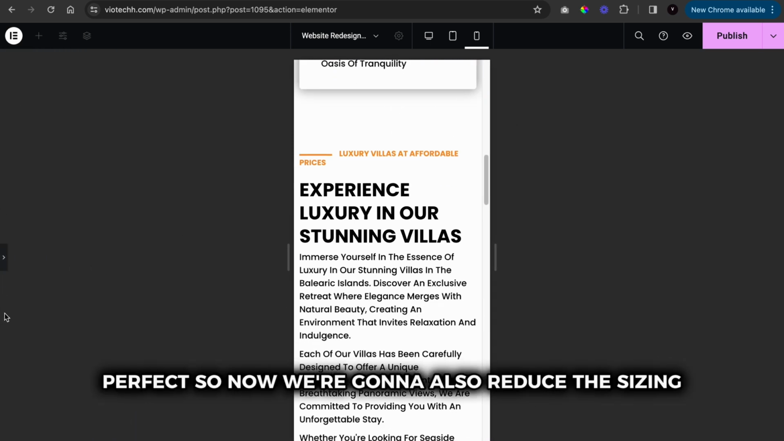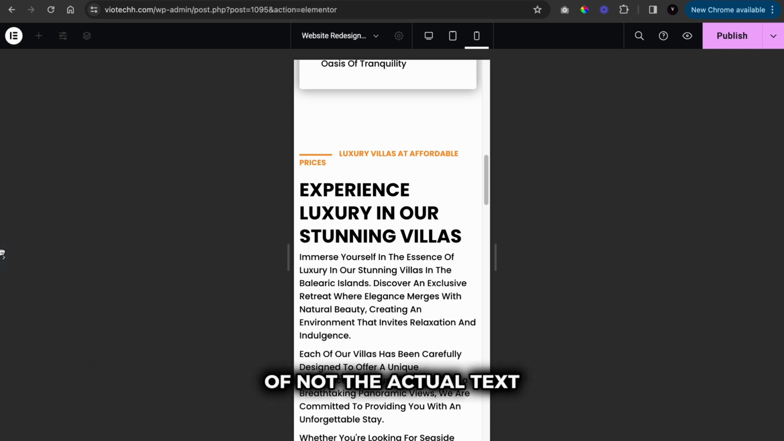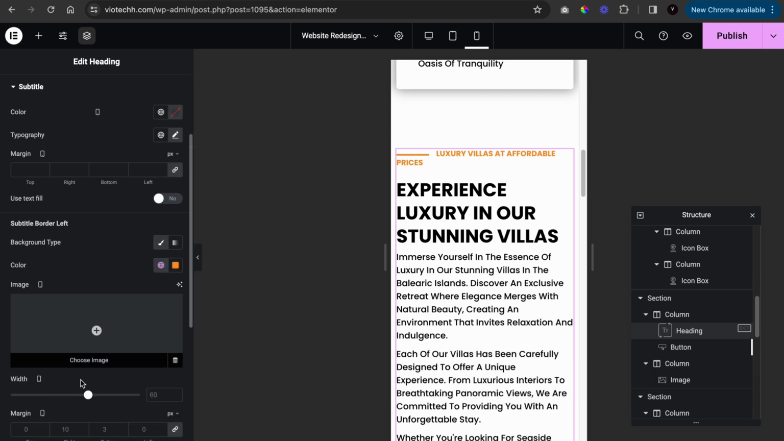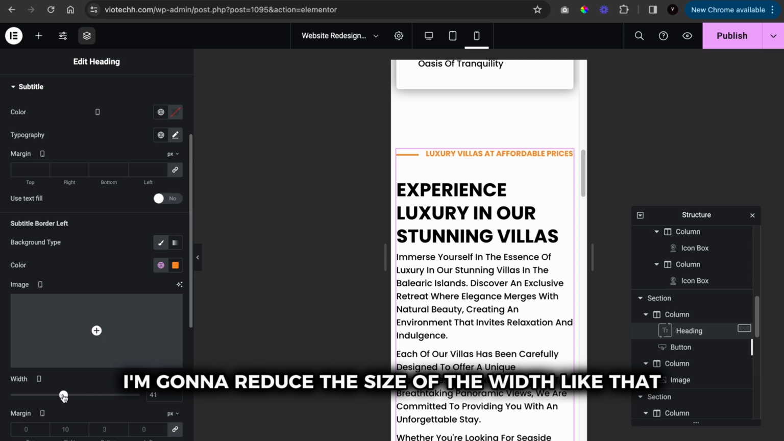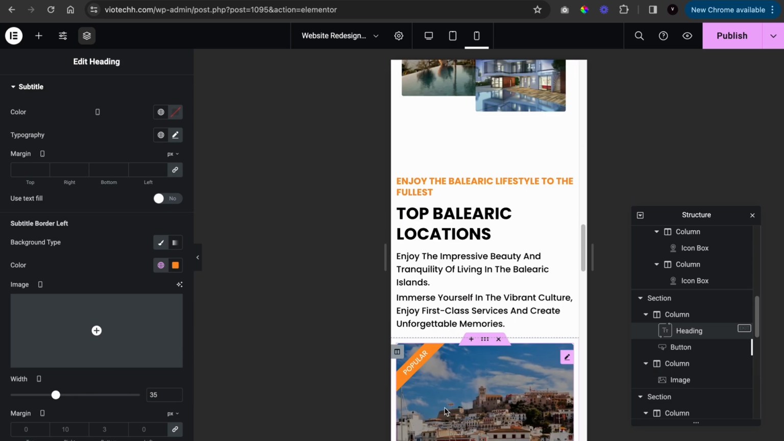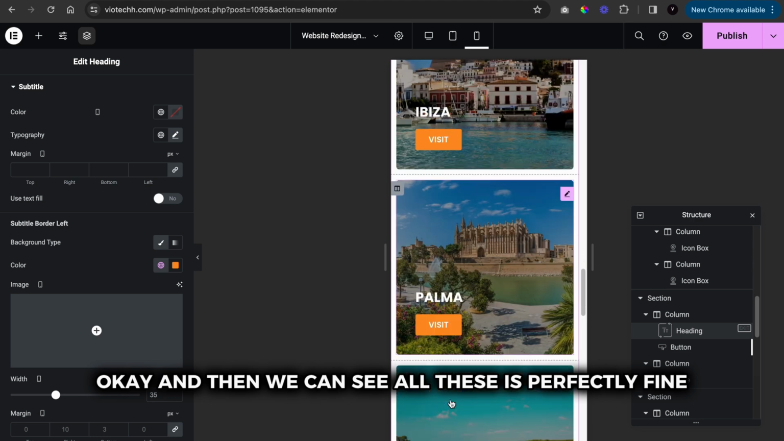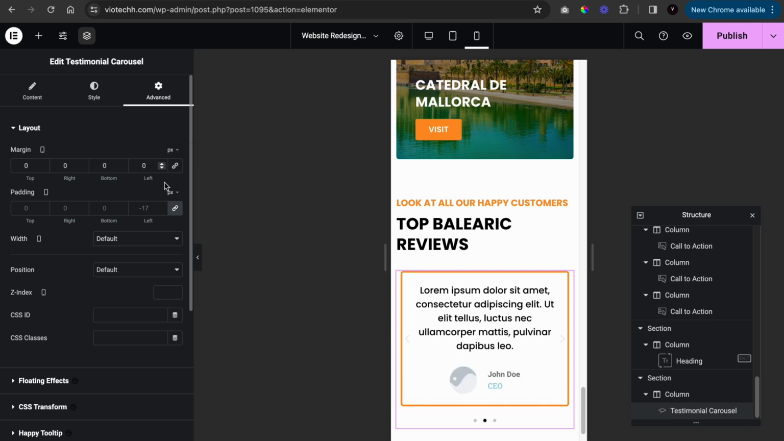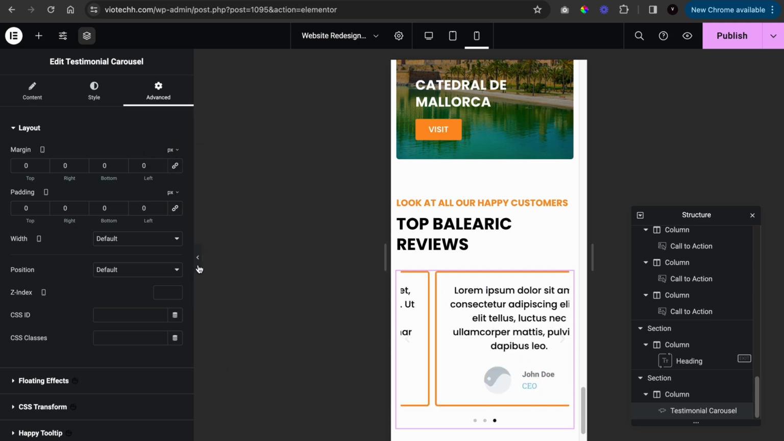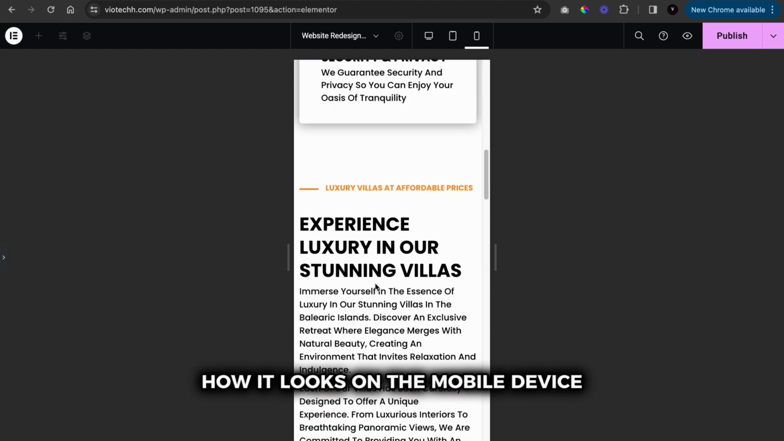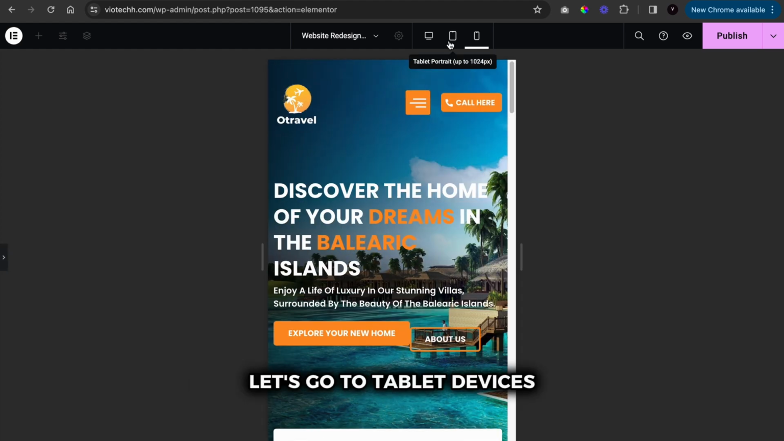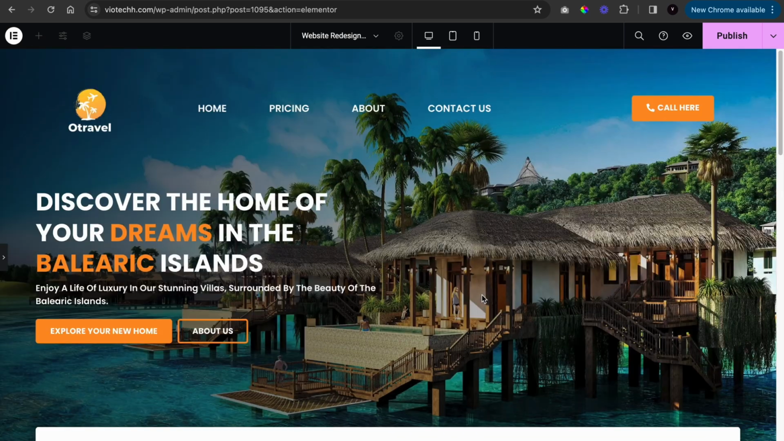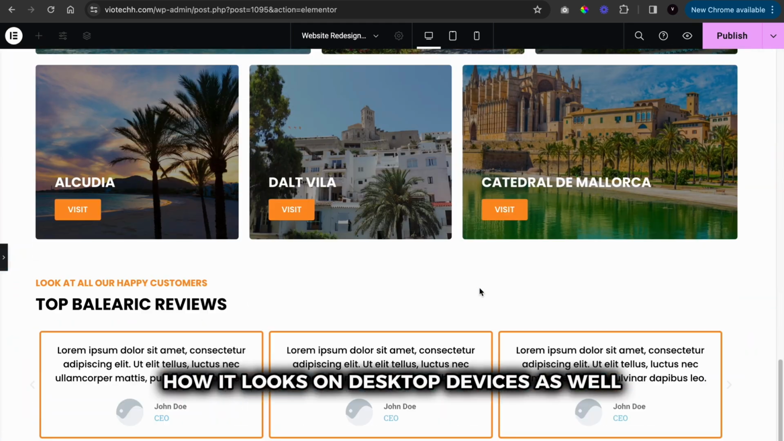Perfect. So now we're going to also reduce the sizing of not the actual text, but the width of the border for the subtitle. So we're going to go to width and reduce the size of the width like that. Okay, and then we can see all of these are perfectly fine. This, we're going to remove, and get that back in the middle. And then we can see that is how it looks on the mobile device. Let's go to tablet devices, and we can see that's how it looks on tablet devices. And let's go back to desktop, and we see that is how it looks on desktop devices as well.